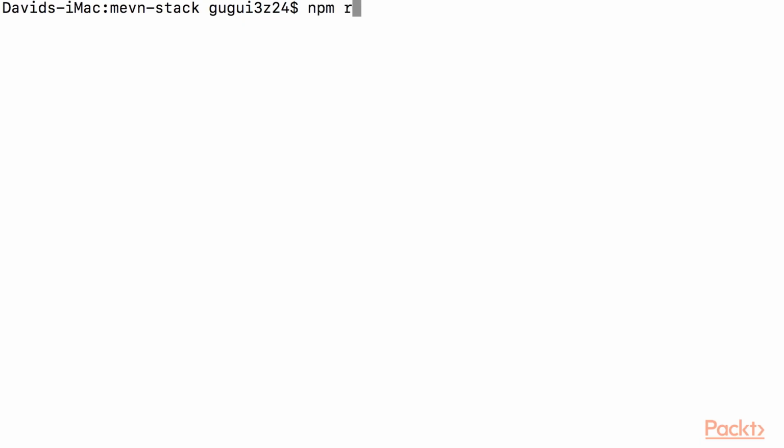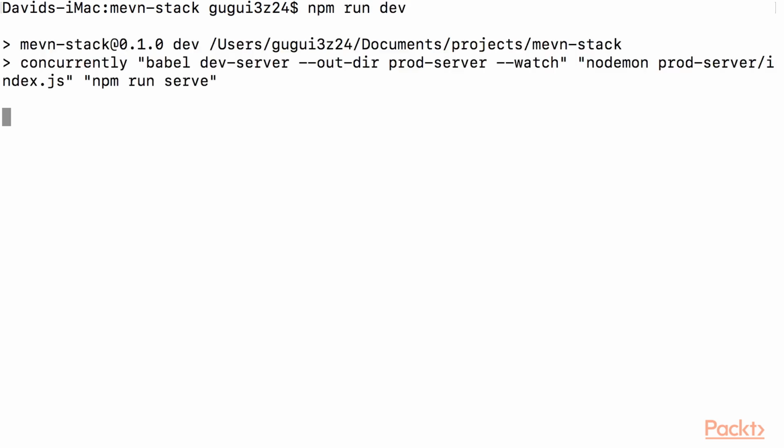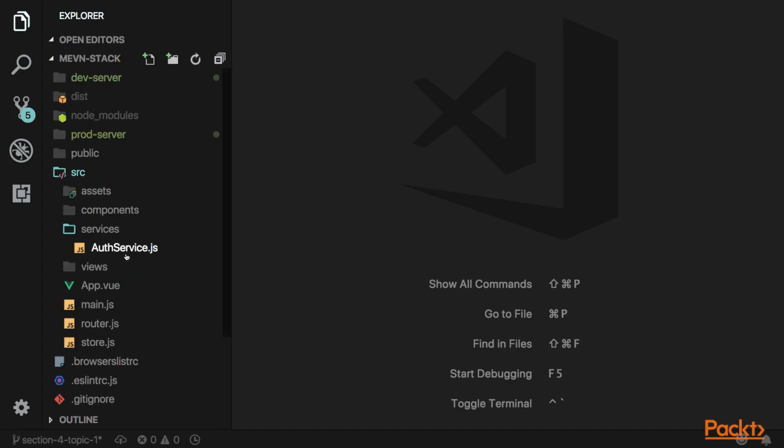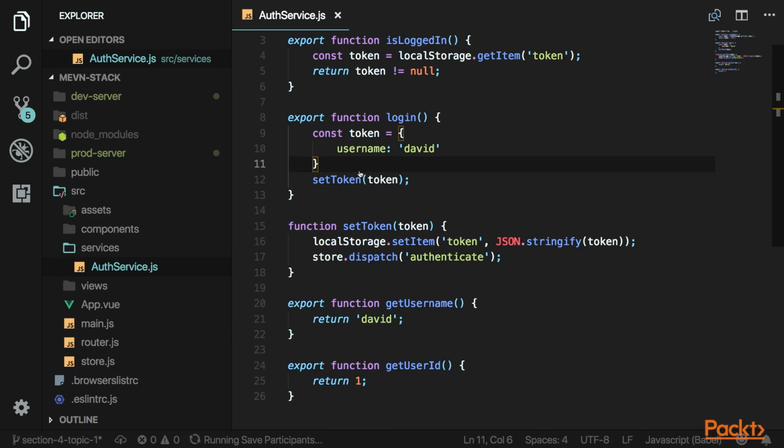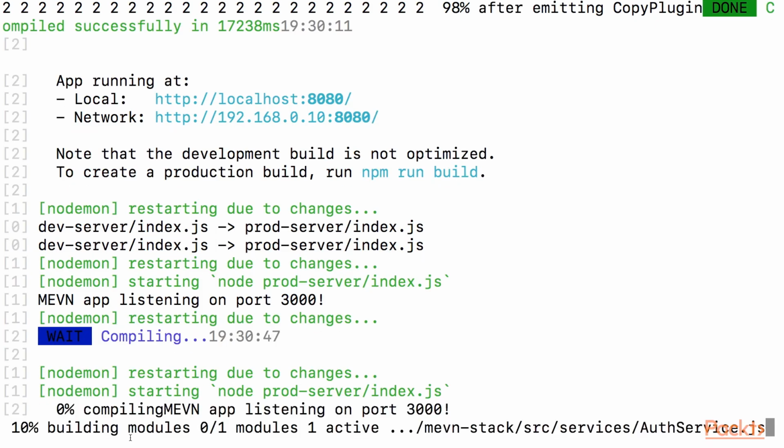Then let's test it with npm run dev. Now, once you finish running all 3 scripts, you want to go over to your Vue.js app and change something just to make sure that this is running properly. And you should see it recompile all of your Vue.js files now.